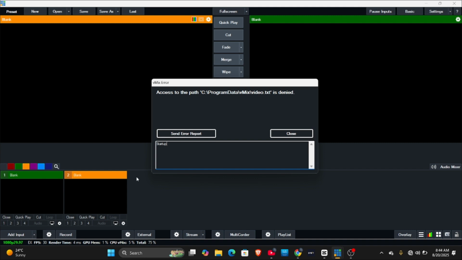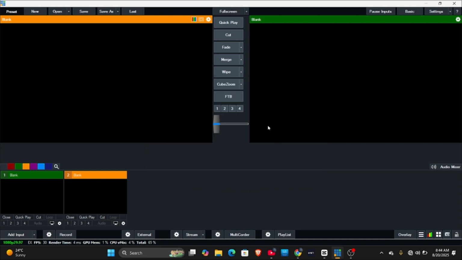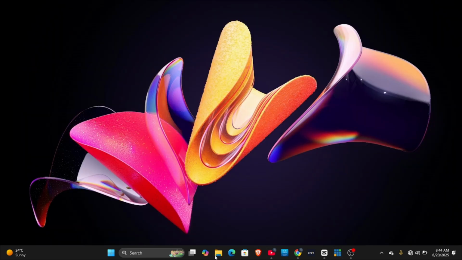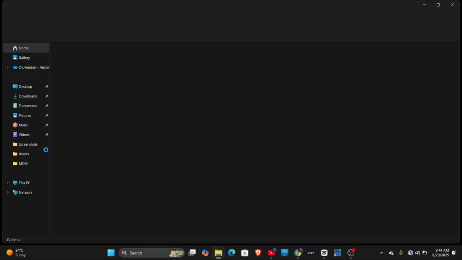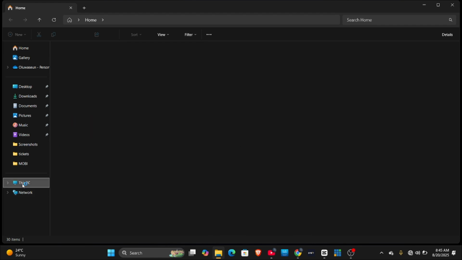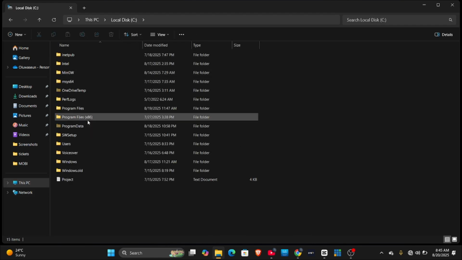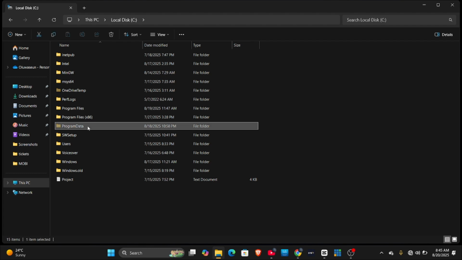So firstly, you have to close your vMix. It should close by itself shortly. Okay, then you go to your file explorer and under there you go to This PC. Under This PC you go to local disk and you go to ProgramData. Note this ProgramData is not going to show because it's a hidden folder.